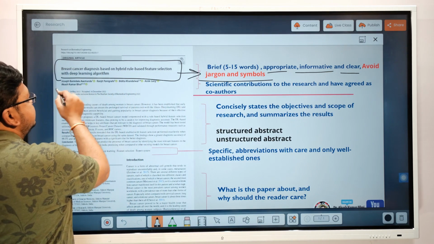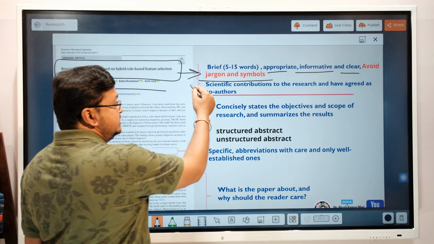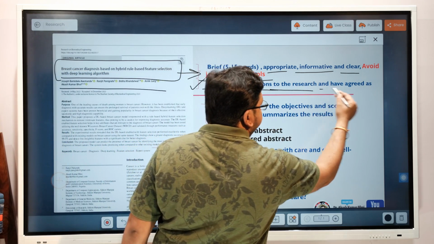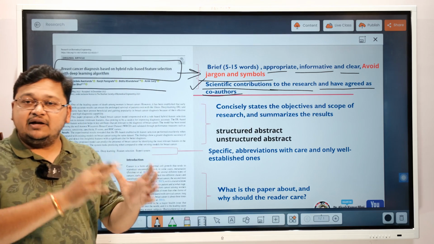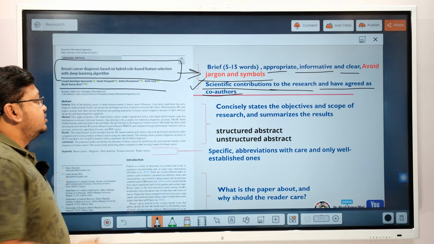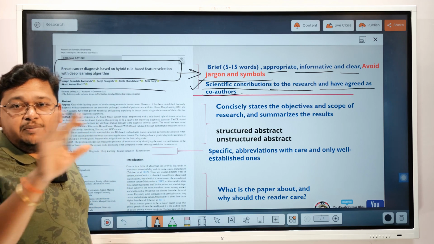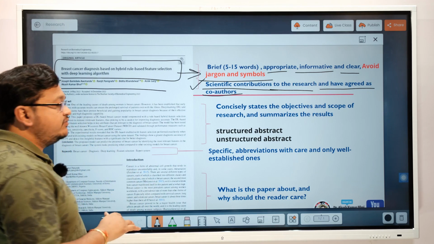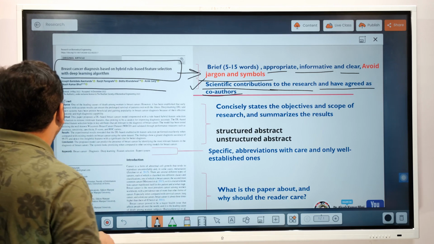Then here is your author list. The author list, as I mentioned here, includes only those who made a scientific contribution to the research and have agreed to be co-authors. That consent you should have taken earlier, before submitting your article to any journal or anywhere. On that, as I was talking about publication ethics and co-author conflict, all sorts of videos I have already uploaded in my channel. You can visit those as well.